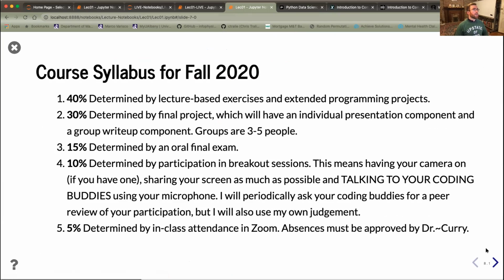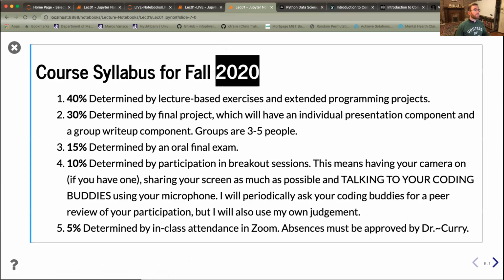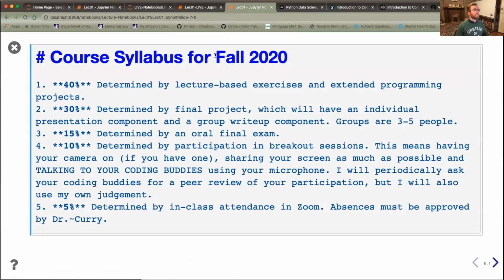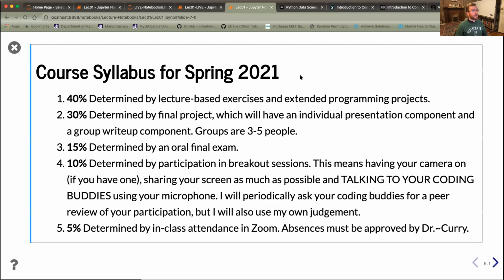So the course syllabus, and this was the one that I settled on for fall 2020, but which I'll now also use for spring 2021, is to focus on having exercises and extended programming projects. Roughly 40% of your grade is going to be graded based on these exercises and programming projects.